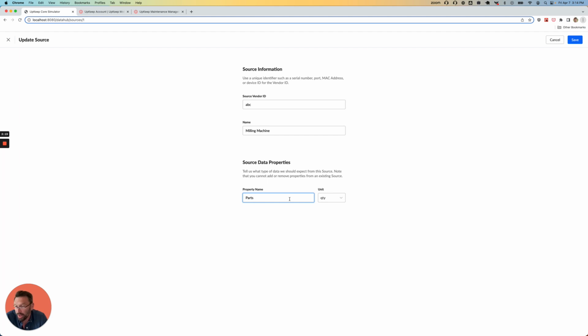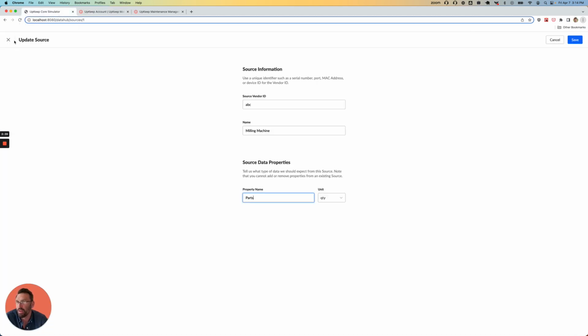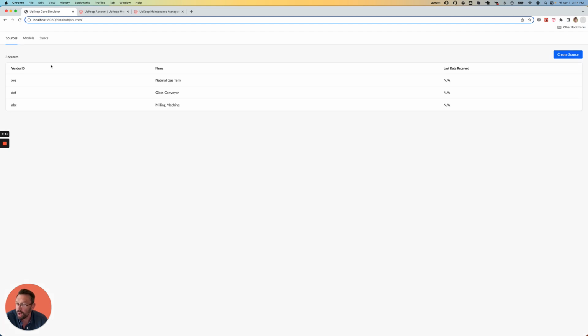Now that's great, but it poses a little bit of a problem because we don't need the number of parts produced at any given point in time. What we need is the running total of parts produced. That's what we need in order to drive this usage-based maintenance program, and that's unfortunately not what we have coming out of our PLC. The good news is we can use a model to get that number.